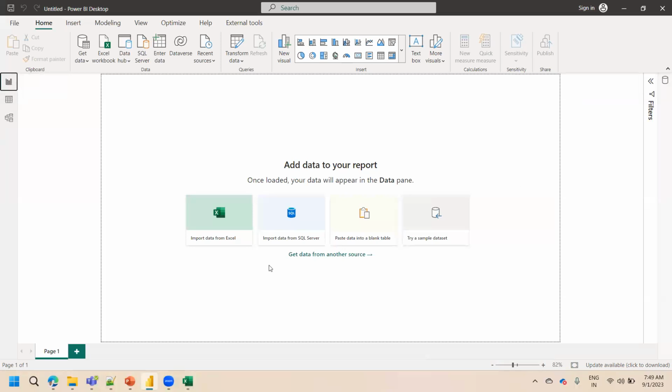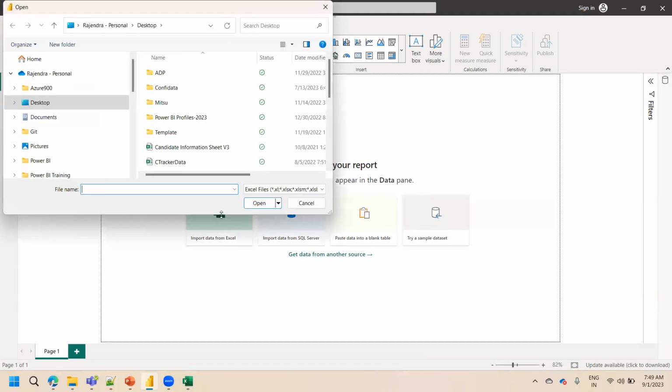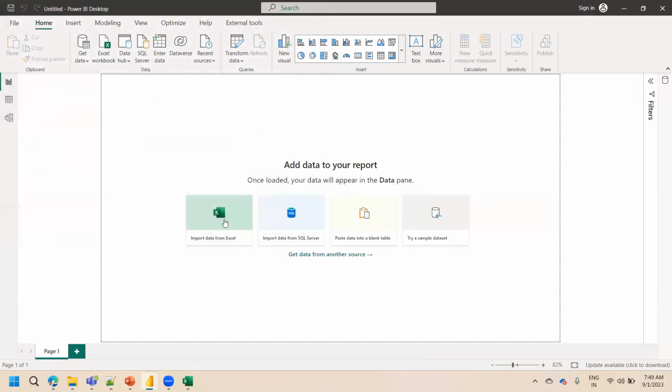So in the center, you're observing some quick data source connections. If I want to import data from an Excel, I can just select it. You can see some buttons, right? You can just select it and import the required Excel file. So some quick source connections are available here.